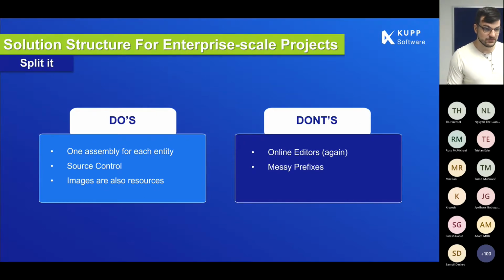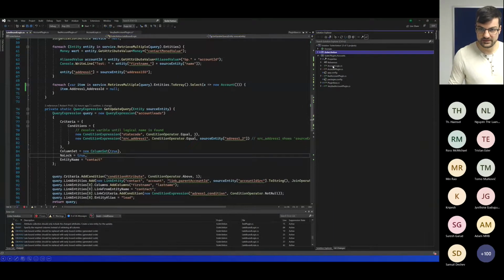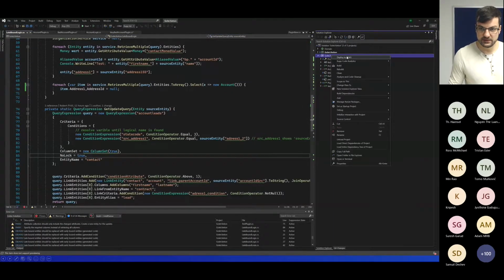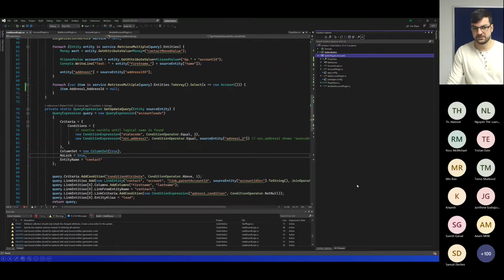A few things about the solution structure. What I usually do is I have one assembly for each entity. So something like this, because I can upload it directly to my system, so I can deploy it. Okay, it's not built even now, so I cannot deploy it. But if I have multiple assemblies, one for each entity, there's no dependency between me and my colleagues. So if somebody else is working on another entity, we don't have any conflicts there.